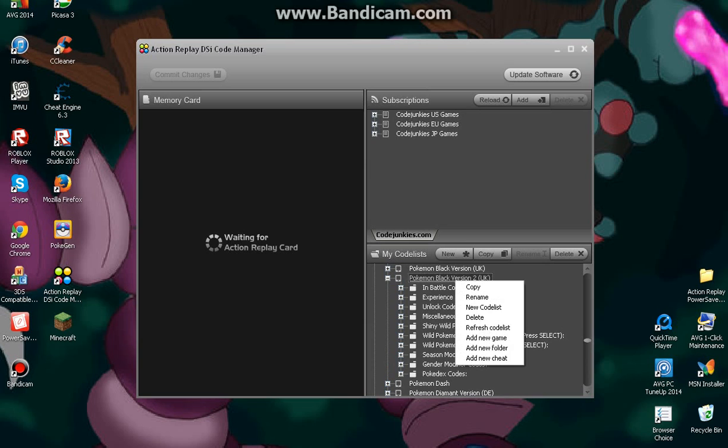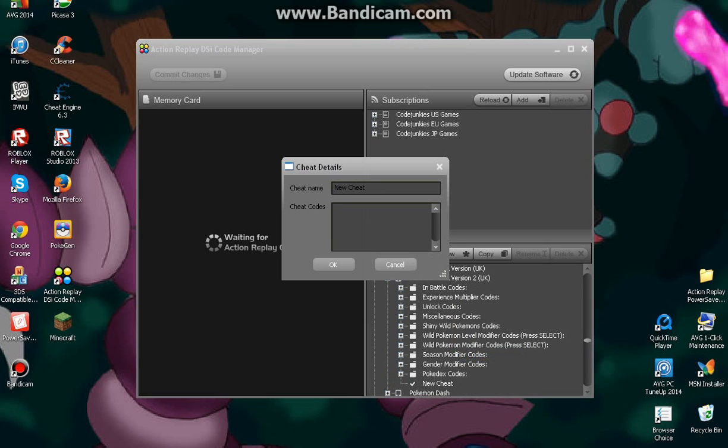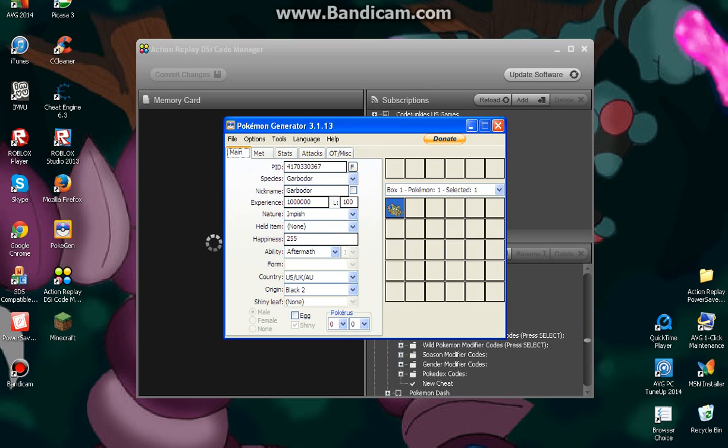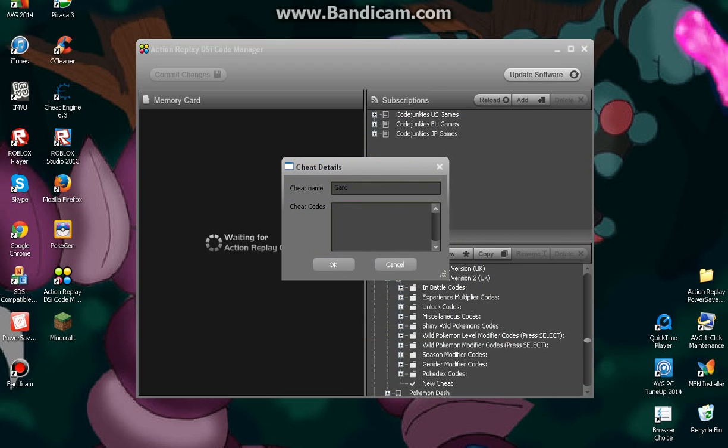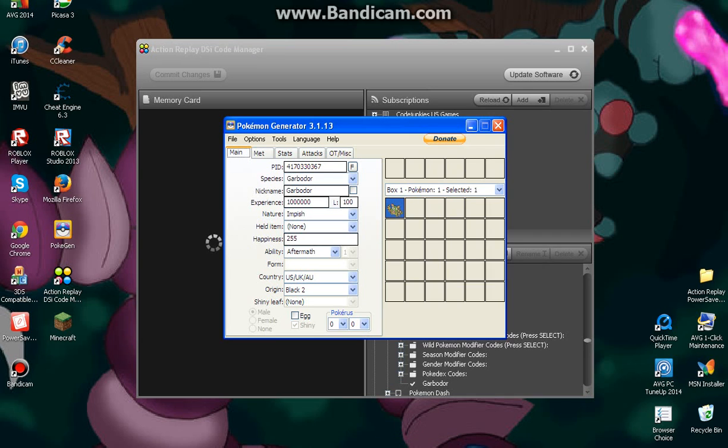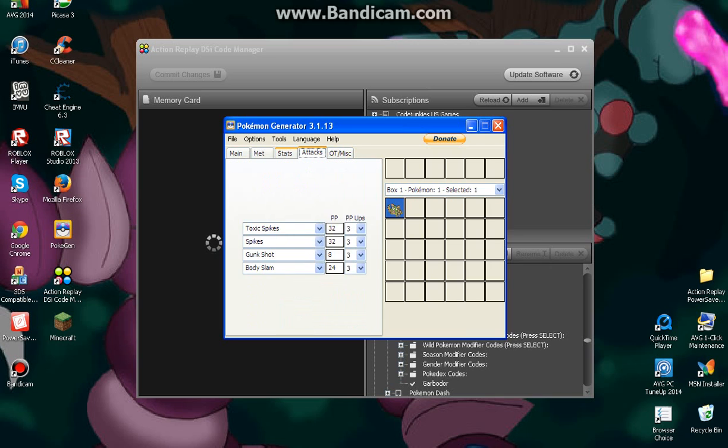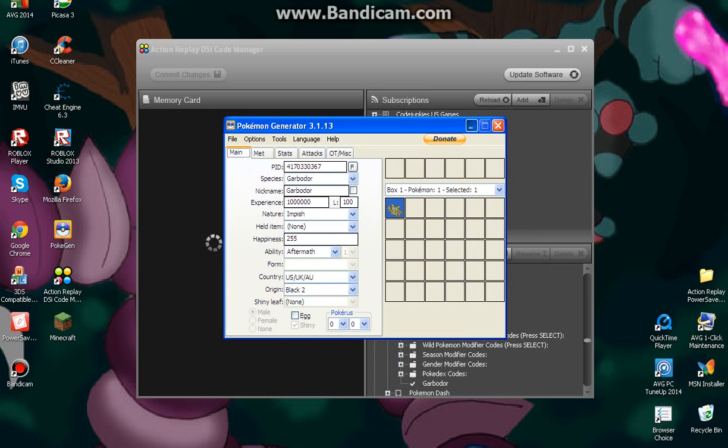Right. So then, add new cheat. Then name it as Guardable. How do you even spell it? Then you would Control V in cheat code and press OK. Because when we copied and pasted the code from the PokeGen, it will transfer onto there, and then you'll have your code there. So the code you just made will have the exact file that you made.